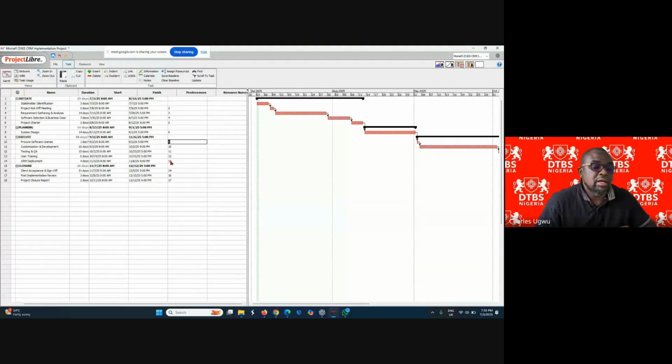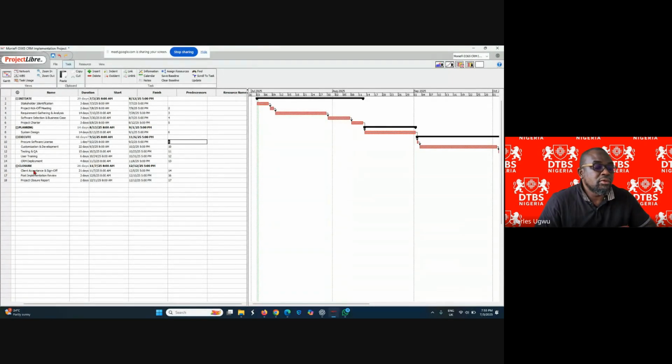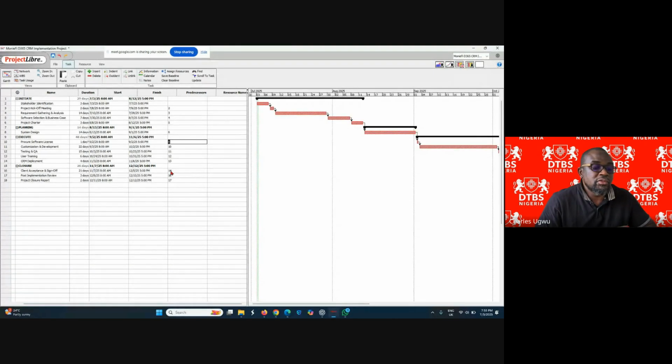13 is here. Then we move down to the next task. We jump, this is 14, 15, 16, because 15 is closure. So it's a stage, we are not counting it as a task. We move down to 16, which is the next activity after CRM deployment. What is the predecessor? Okay, 14, CRM deployment. Okay. Are you still confused?